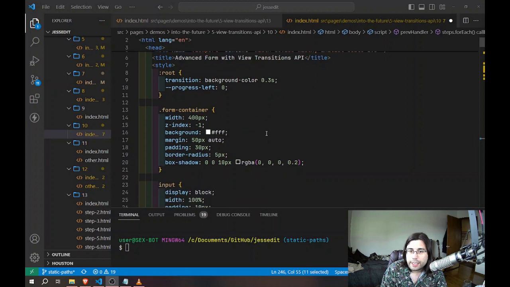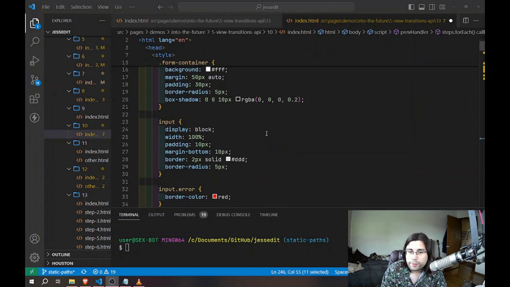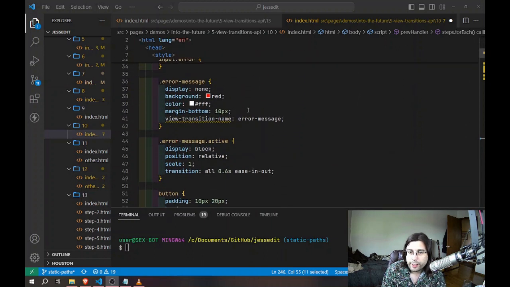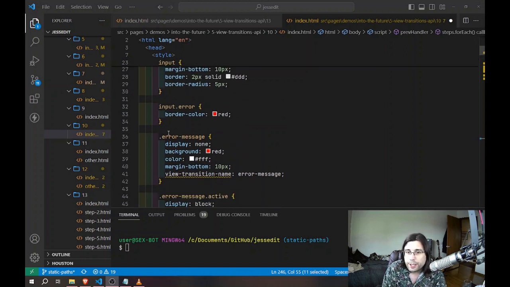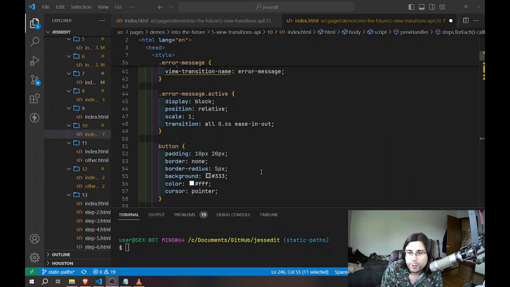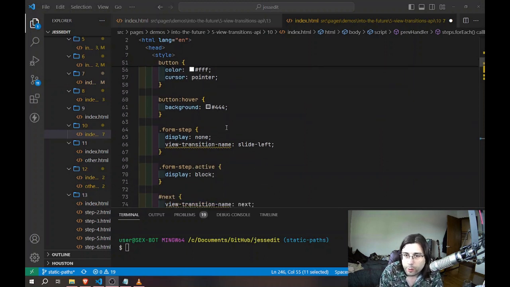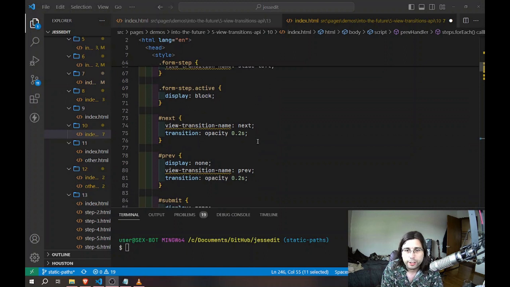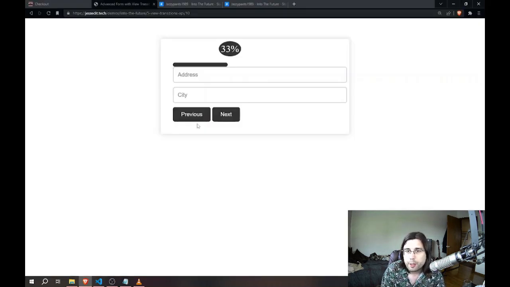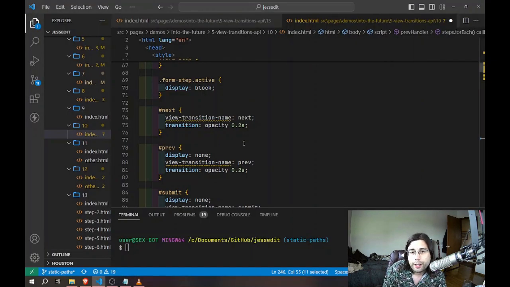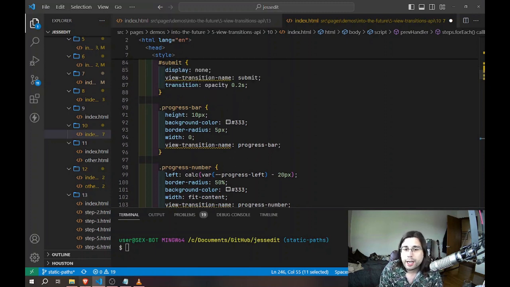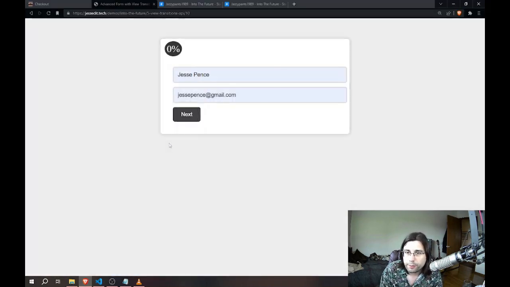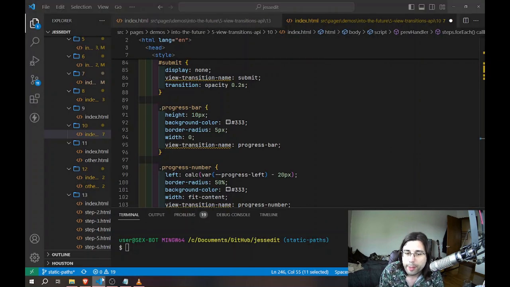So let's start off with the CSS here, and we're just going to focus on the view transition stuff. You'll see the key is giving almost everything its own little view transition name here so we can focus on it when we do the transition. The form step is going to start off with sliding left, assuming that we're going to proceed forward in the form. And then each button gets its own view transition name because, as you can see, they slide over to adapt to where they're supposed to be. And then we have the progress bar and the progress number, which each get their own view transition name so we can customize the animation.